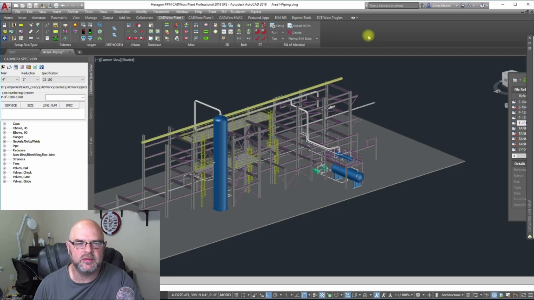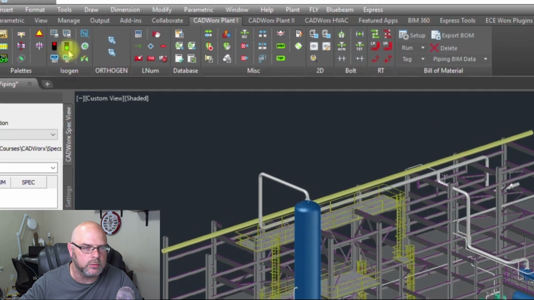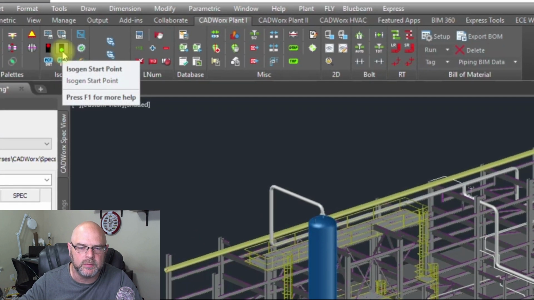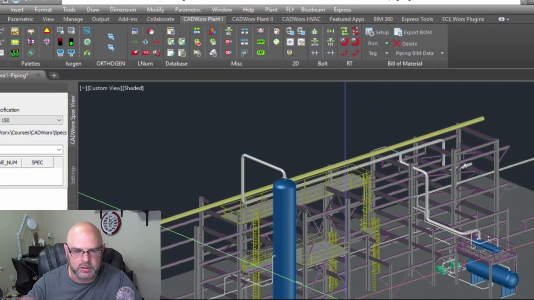So the start signs and the stop signs have been in CADWorx for many years, and what it is, is a communication between CADWorx and IsoGen on where you want to start and where you want to break up your models. So the start sign, basically what you do is you click right over here under IsoGen, the start sign point. Now, as you can see, our model's a little bit busy.